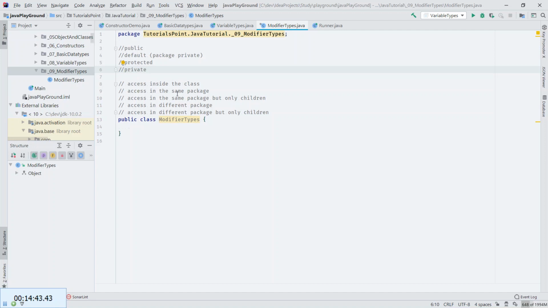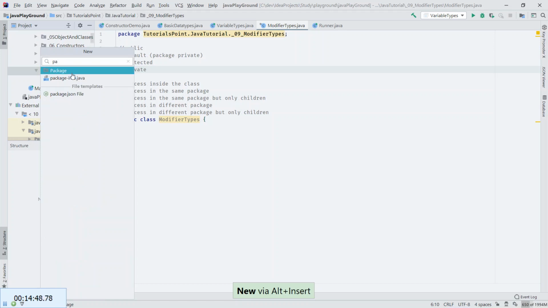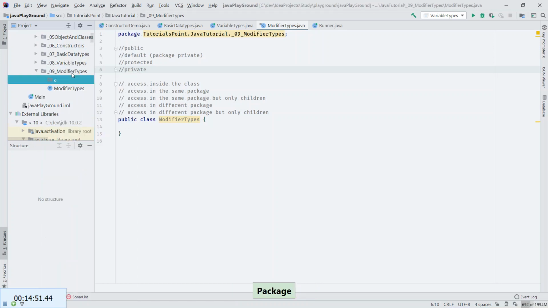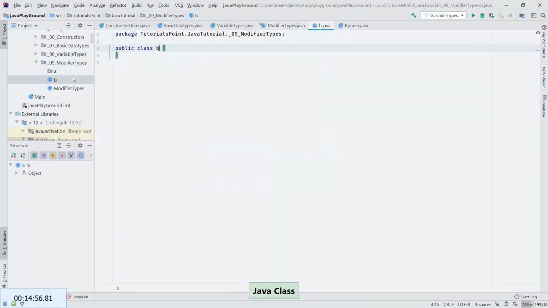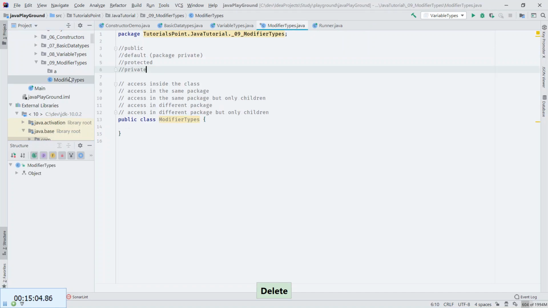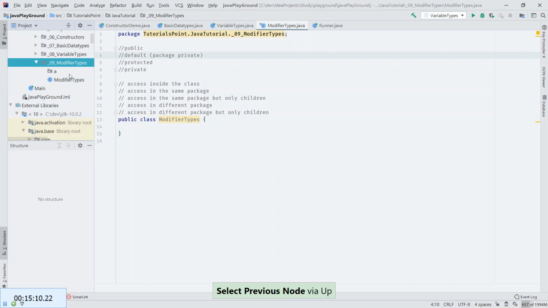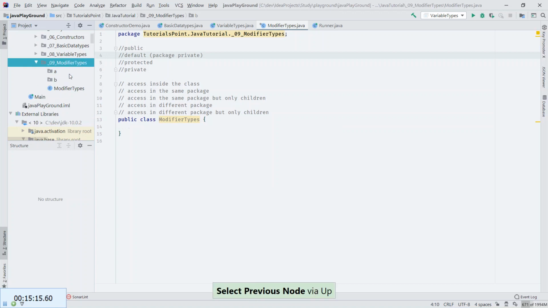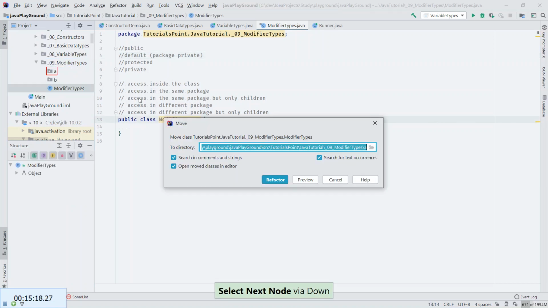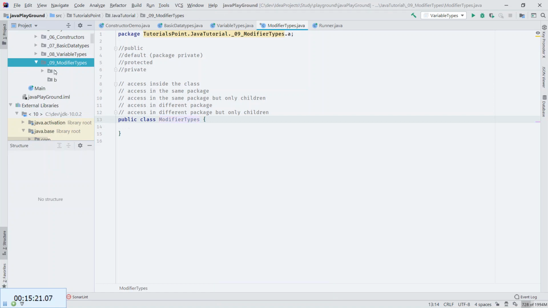So here actually I will create a package which we will call A, and there will be a package which will be called B. Not a class. I didn't want to create a class. Package, this will be B. Okay. We will move the modifiers to A.